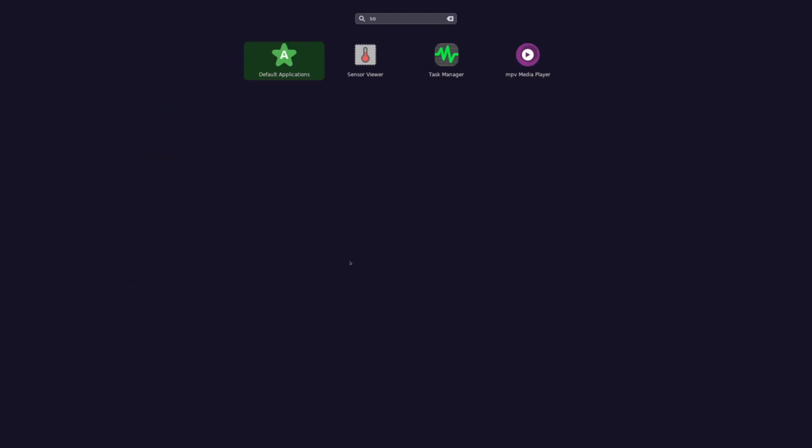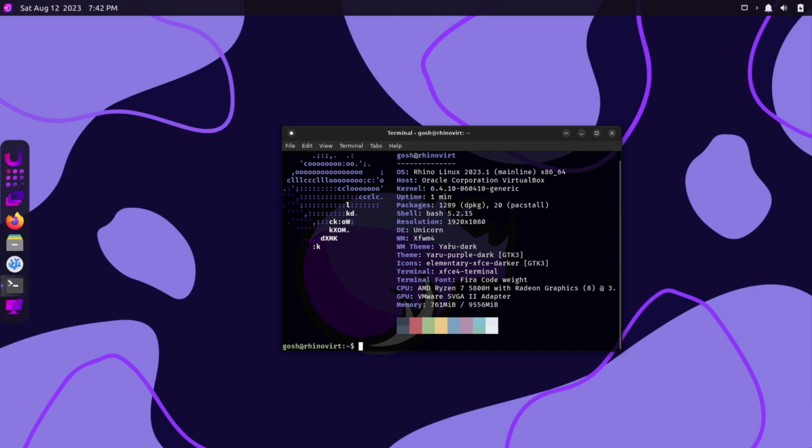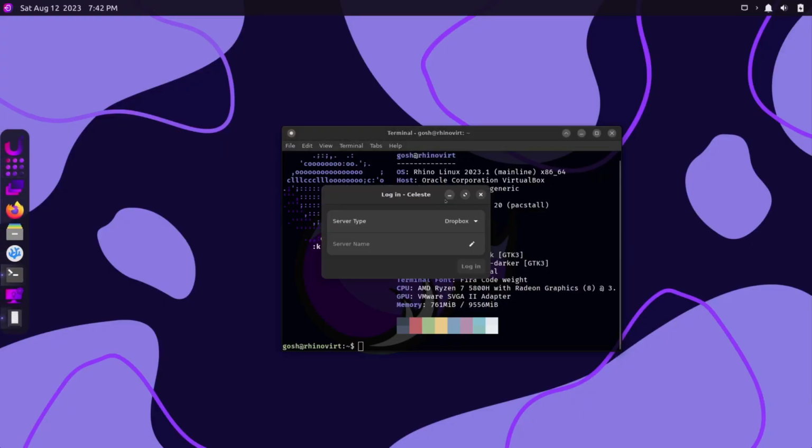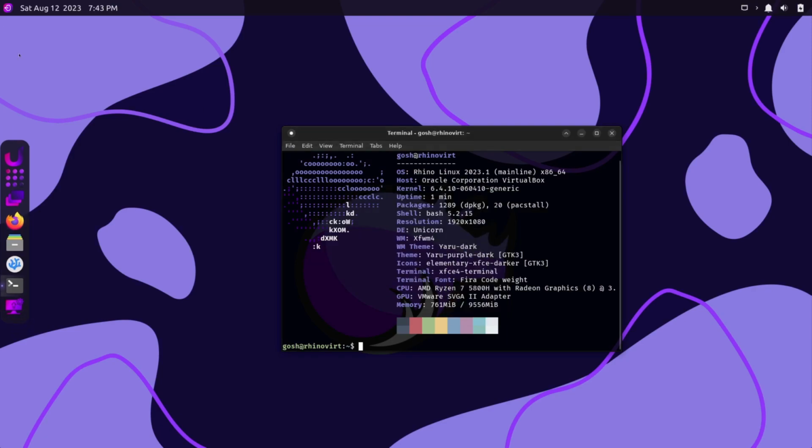I get default applications, but is there no software manager in this thing? Yes, software manager. Okay, so the additional stuff they've really added is Celeste, which allows you to log into different cloud providers. So you click on that, this will pop up, then you can select one of these cloud providers, type in the details, and go in. It's actually pretty cool.